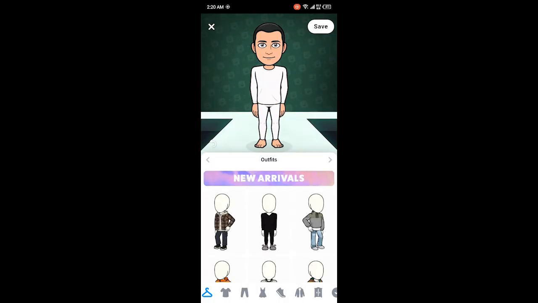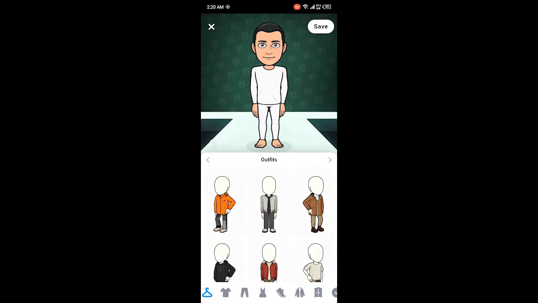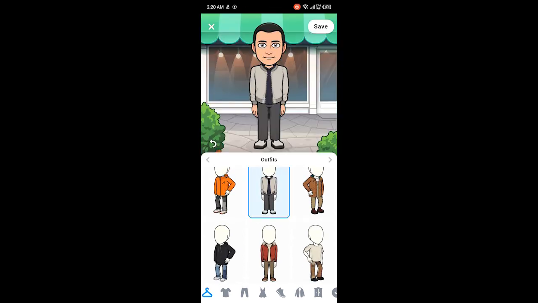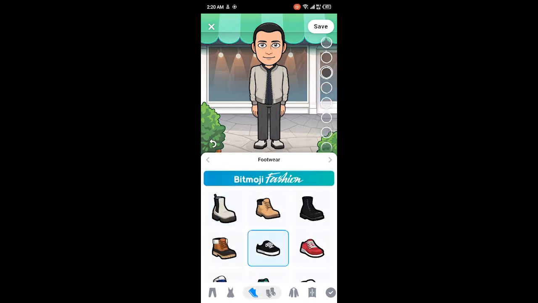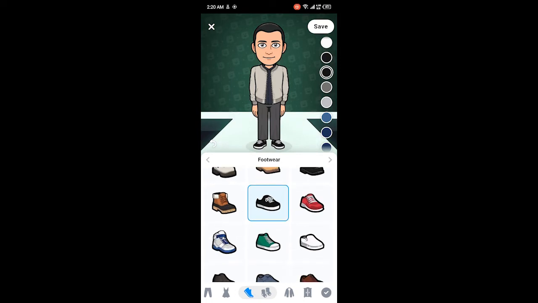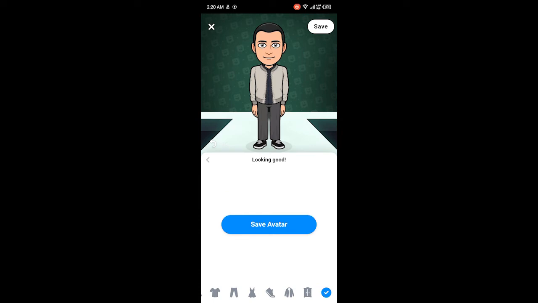Yes, and here it will show me different outfits. I'm going to select this one. I'll select different types of shoes. If I want, I'm going to select this one, and then you need to click on the tick, and then click on save avatar.